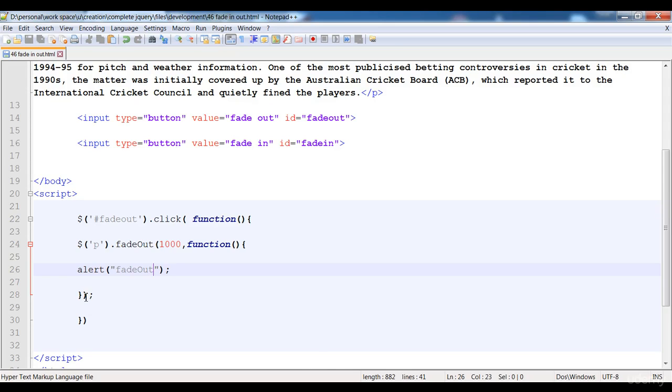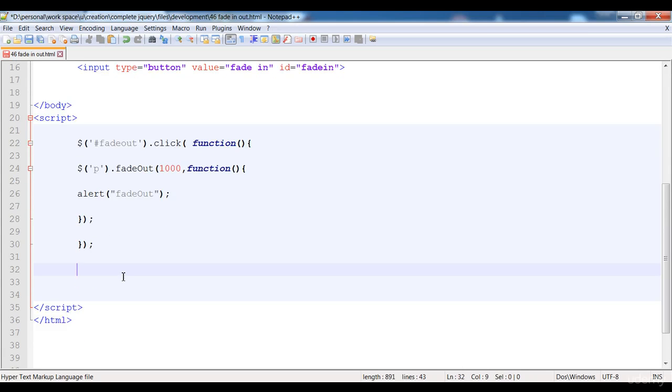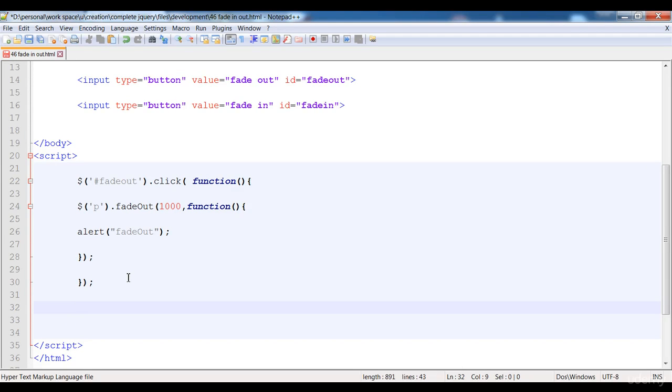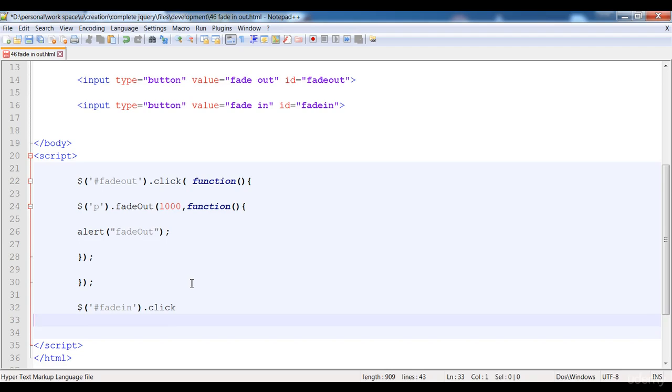And when we click on the fade in, it will not work. Here we have to write the semicolon. Sometimes JavaScript will work without the semicolon, fine, but we should write it. Now after this you have to write the separate code for the fade in. First of all, hash fade in, dot click. When we click on the fade in, here is the function.